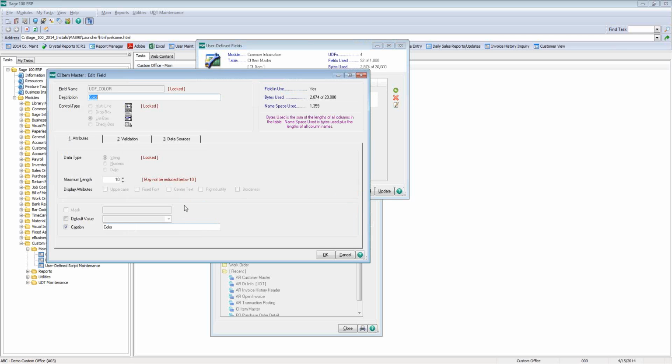Here is the color UDF. This is a list box, and we told it how long it's going to be, and here's its caption. So when we put it on a field, that's what it's going to display for us. If we look at the validation tab here, this is a very powerful component, and we'll be dealing with it throughout the demo today. In this case, the colors can be either blank, red, white, or blue.